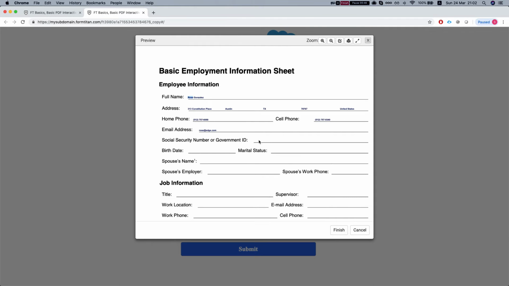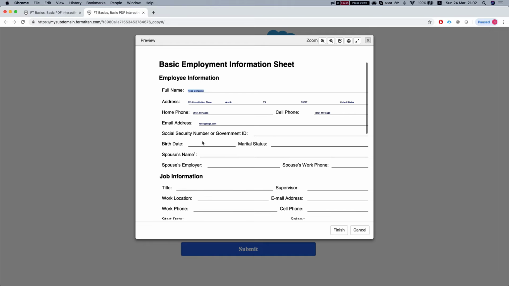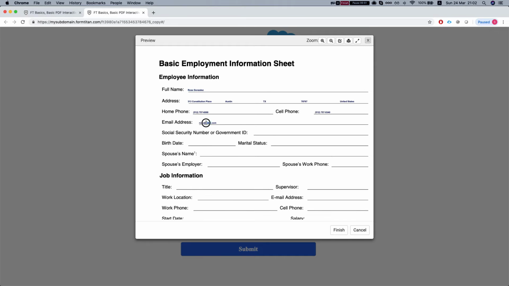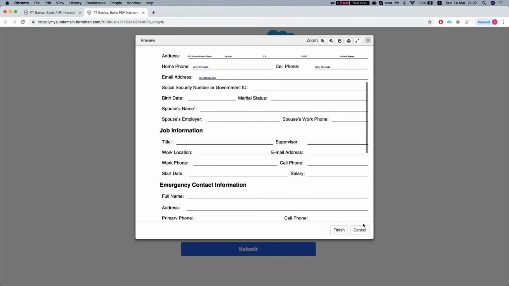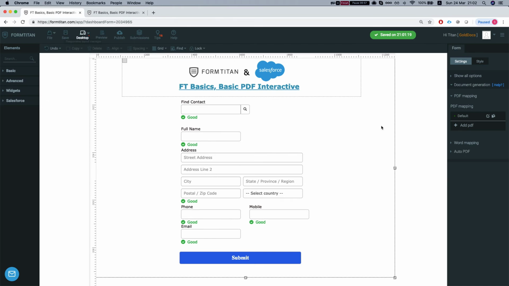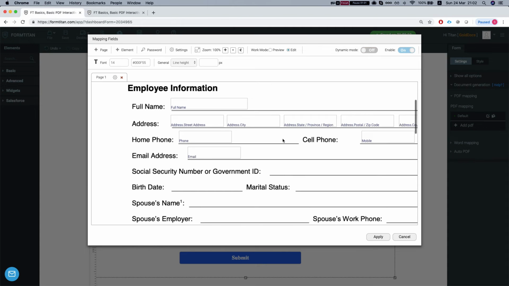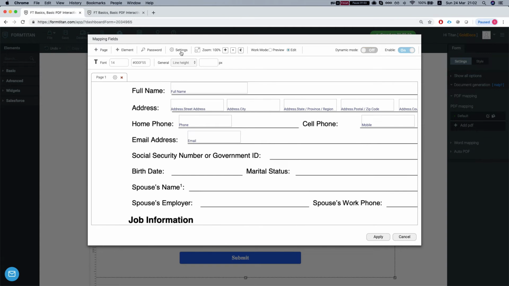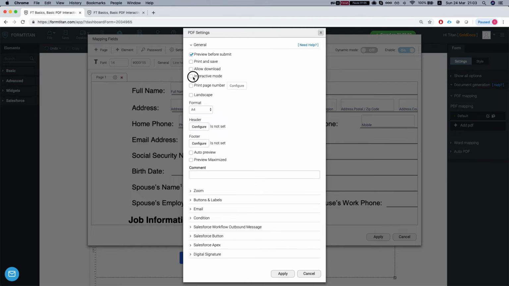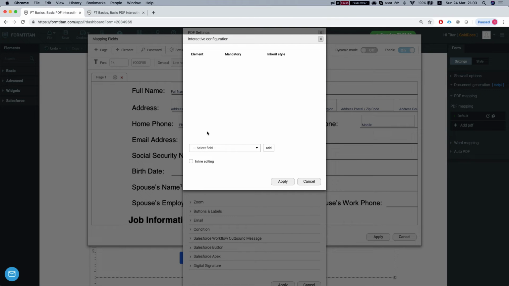Now let's say I want to click here and I want to fill in the social security number, or I want to edit the address. In other words, I want to make my PDF interactive. Let's cancel this, head over to our PDF. And let's go to settings, click interactive mode, let's do configure, and now we can start adding our elements.